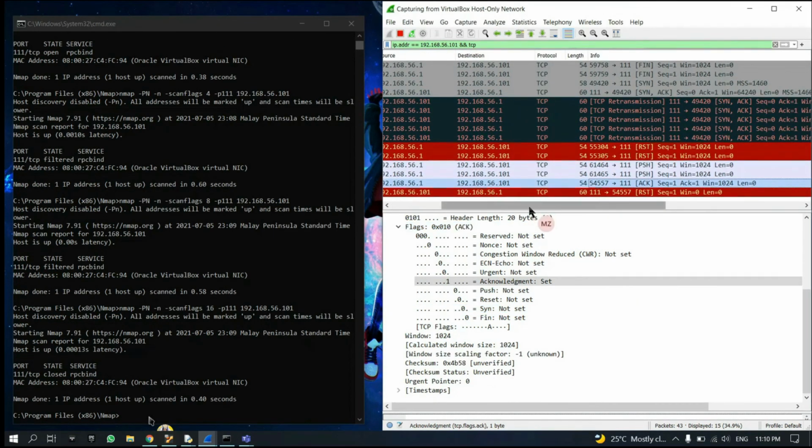Okay, the scan flag 16 indicates the ACK and reset, which means the segment carries an acknowledgement and the value of the acknowledgement number field is valid, so it sets the reset flag, which means there is some problem and it will abort the connection.